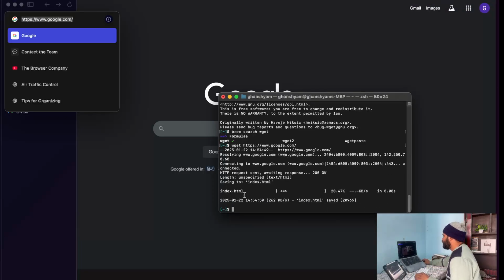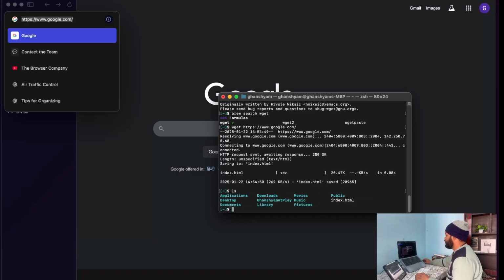See, it is telling you about this. It resolved to www.google.com, and these are the IP addresses, and the connection is made, the request sent, and awaiting response, 200, we got it, and there is some text we got, and index.html saved this thing. If I do ls, we got this index.html.